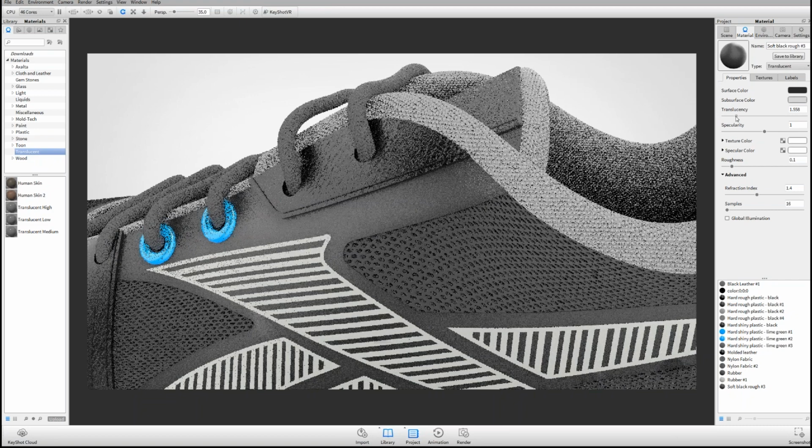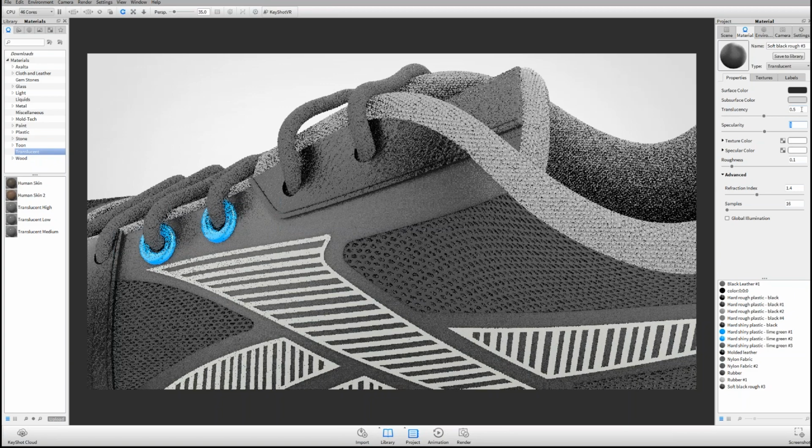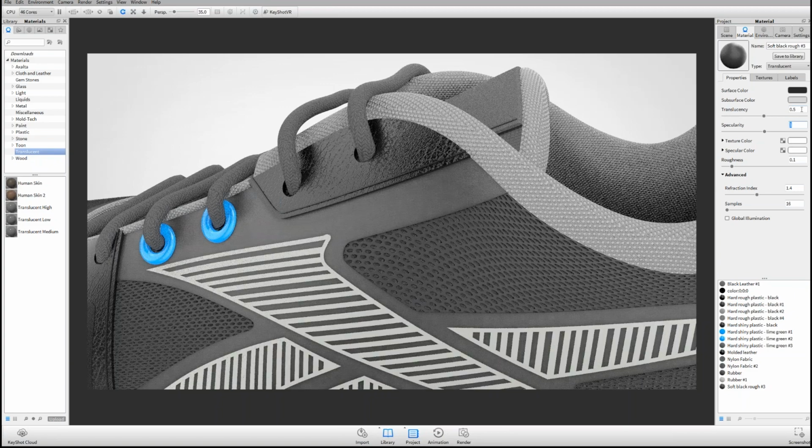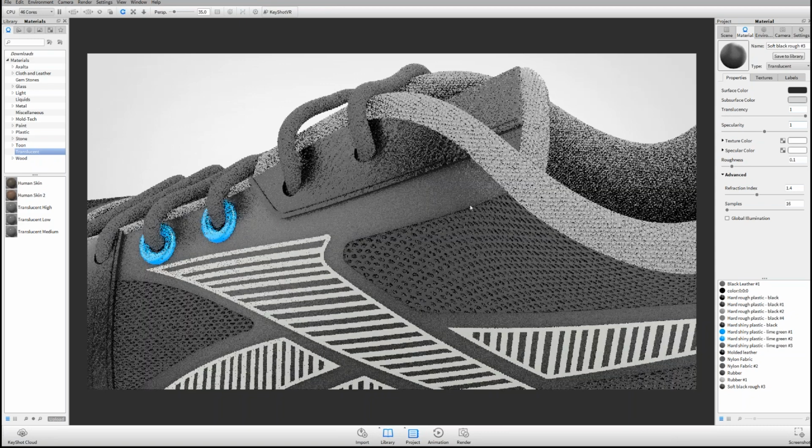So I'll type in a small value, something like 0.5, and we'll take a second to see the effect here. As that resolves, we'll see there is some translucency to it, but the more you increase this slider, the more translucent that material is going to become. This was at a value of 3.